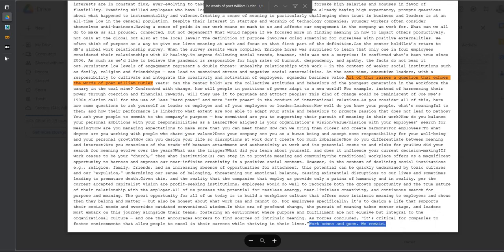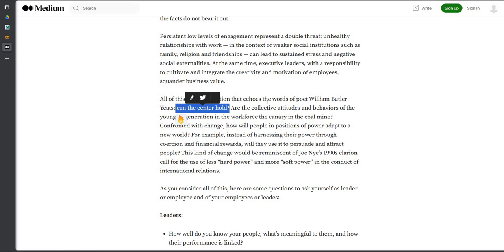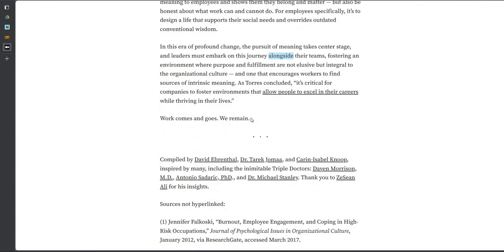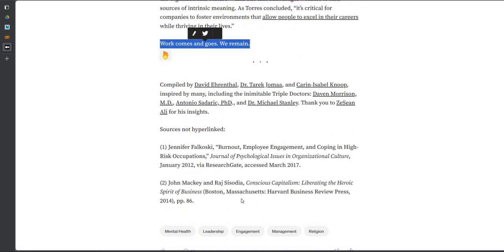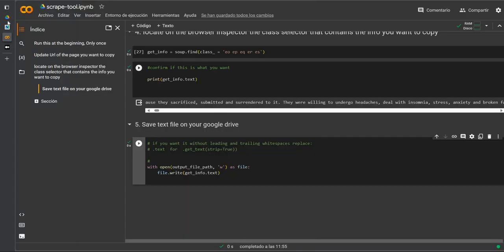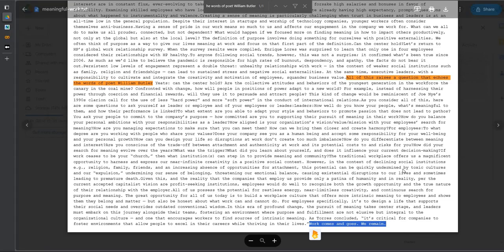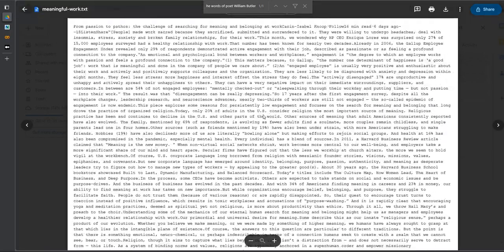Word comes and goes, we remain. So here is the end of the article, and then this is some extra information that was not included, but that's perfect.